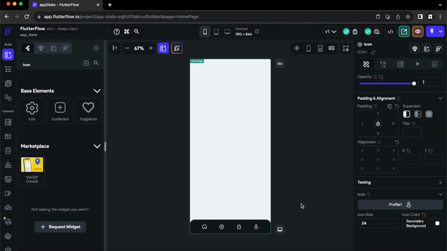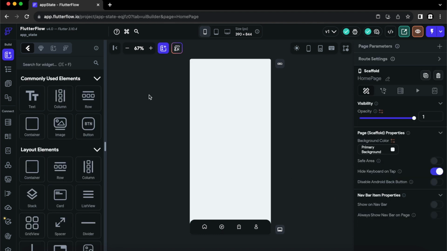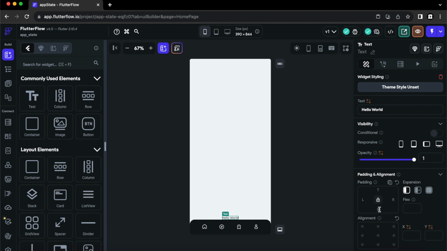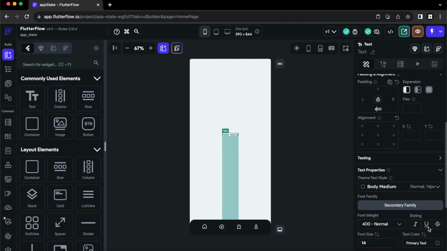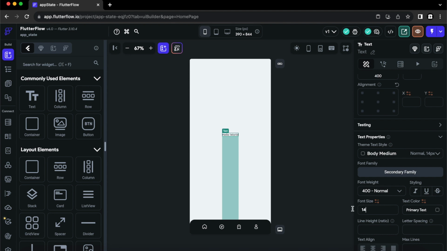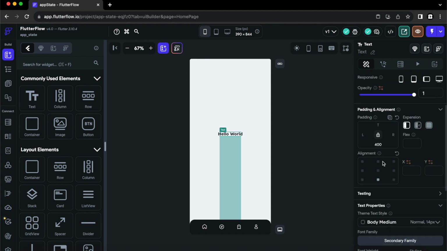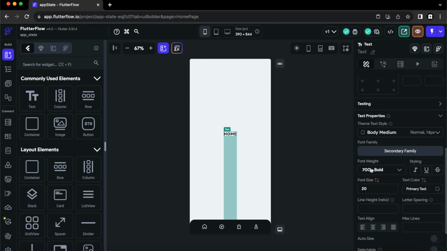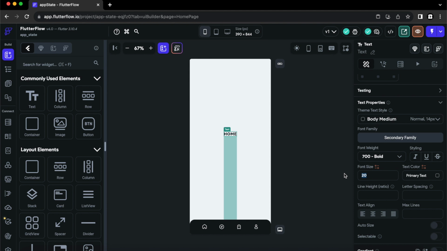All right, that's cool. Next up, we're going to start creating the pages. And on the home page, we'll just call it home. I'll give it a padding of 300. Nah, I'll give it a padding of 400. That's fine. Change our font size to 20. Our font weight to 700 bold. And we'll just call it home. Let's change this font size actually to 32. That's fine. That's perfect.